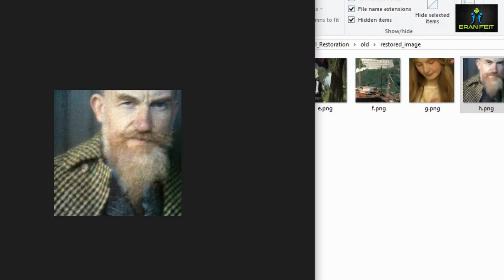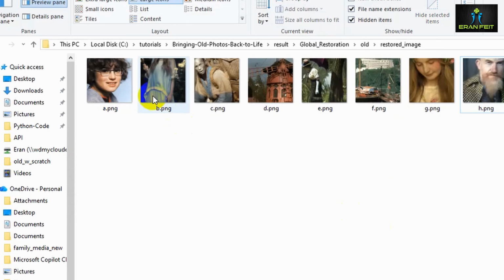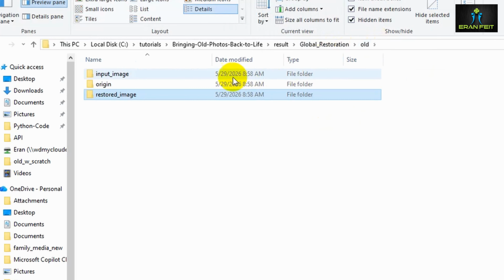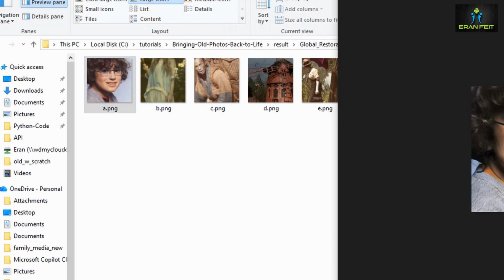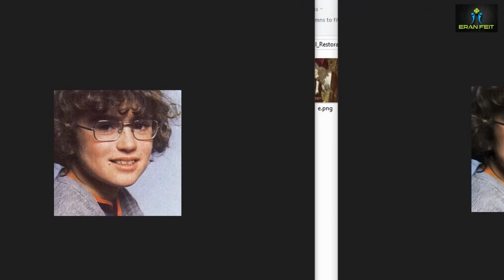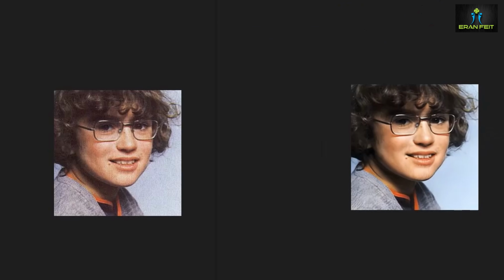Let's try another one. For example, let's take the first image, A image, and this is the restore. Let's put it on the right side, and now let's go to the input image. Let's choose the A image and let's see the result, one next to each other. So watch, on the left side this is the original image and this is the restored image. You can see a good result running this pipeline.